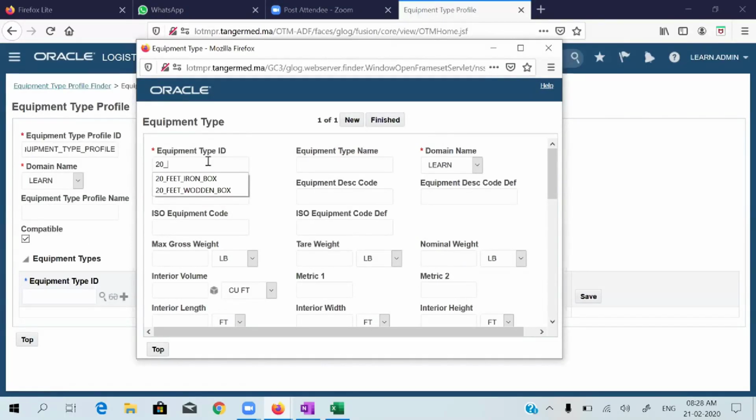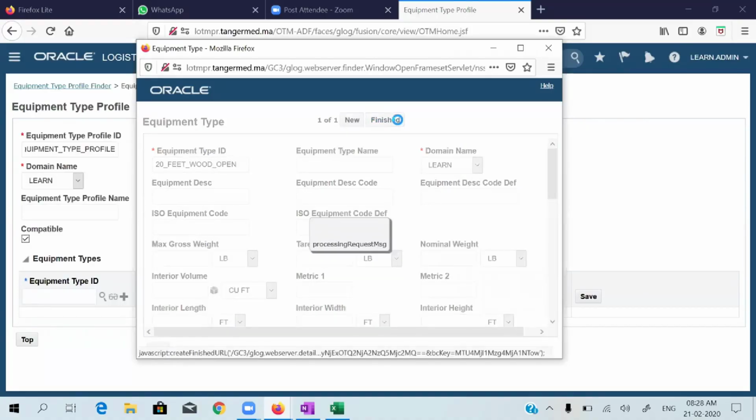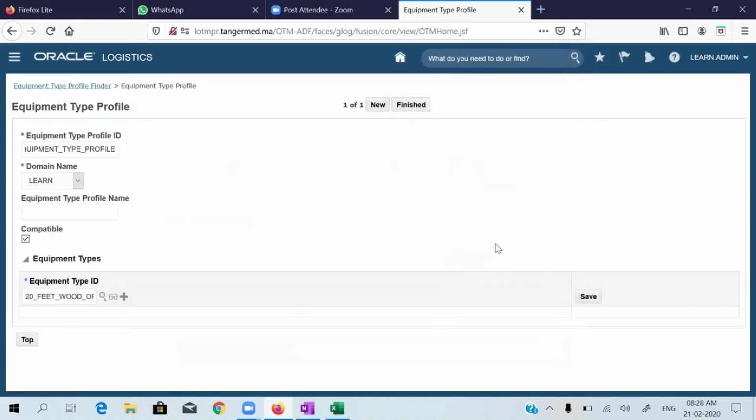Okay, it's already there. I will say wooden box. I will say 20 feet wood open. This is my equipment type. I'll say finish. So you can give sizes and all, but I'm just giving a name.